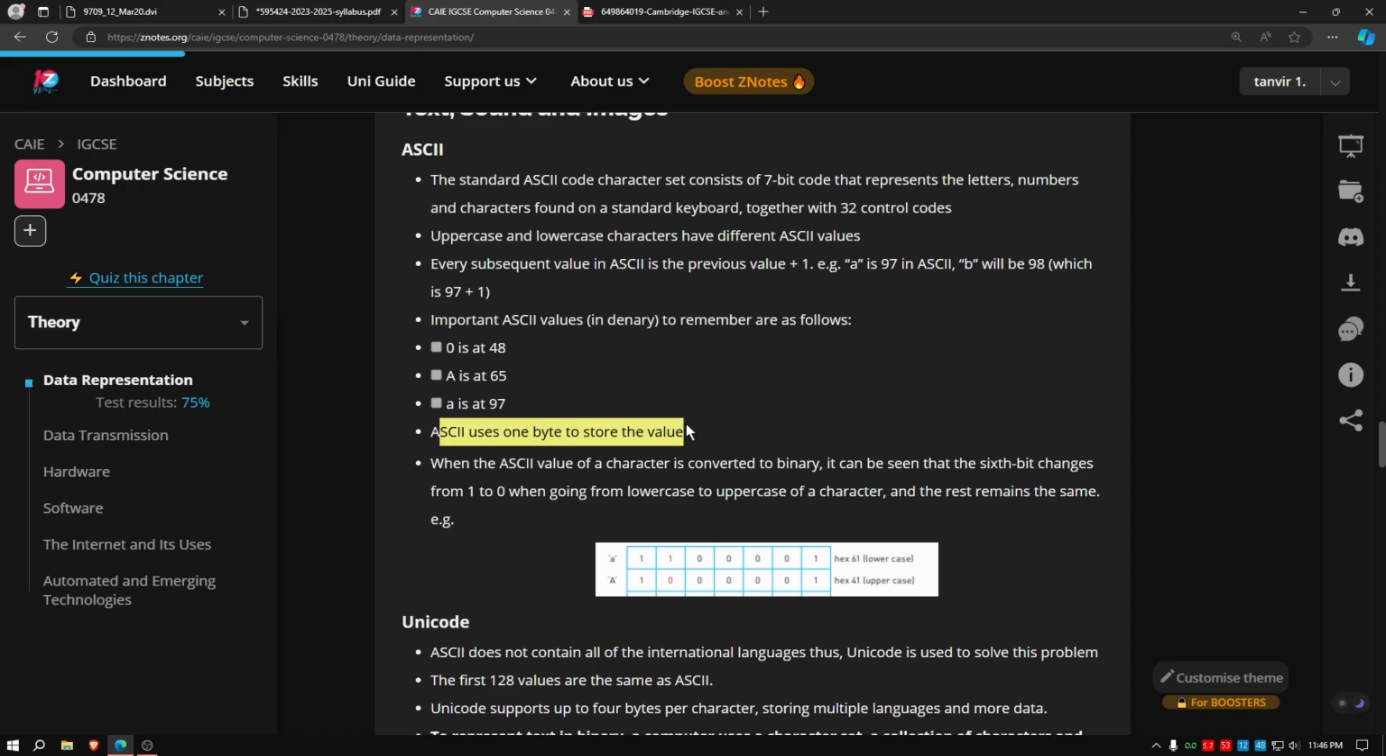ASCII uses one byte to store the value. So what is a byte? We understood that a byte is basically eight binary values, each of which could be a 0 or 1. So one byte is 8 bits.